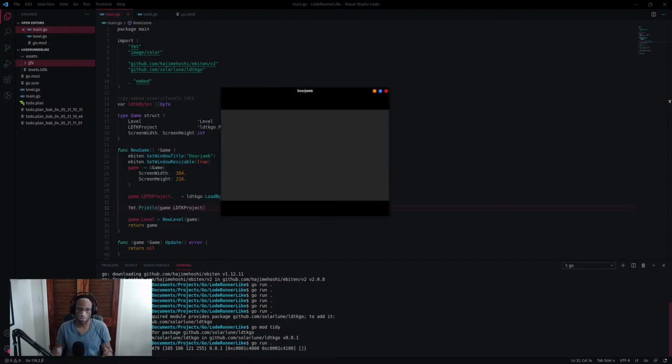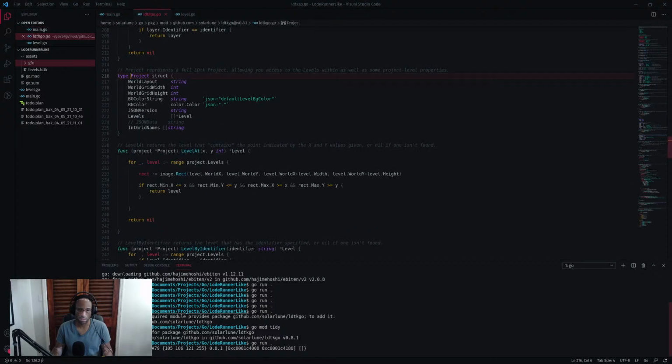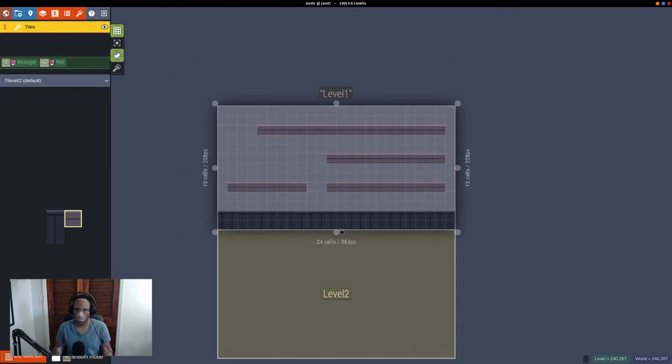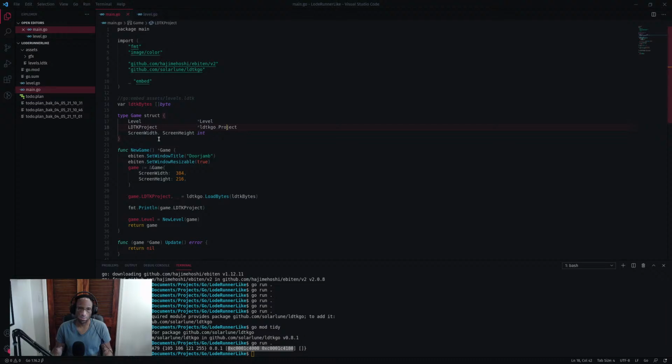So free 256, 256. There's the background color, and then there's some more information. Yeah, there's the world layout, world grid width and height, background color as a color.color, JSON version, and then there's the levels. There's 2 of them in our LDTK file, level 1 and level 2. So that's working. Cool.